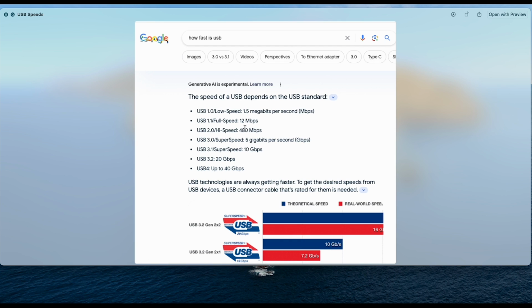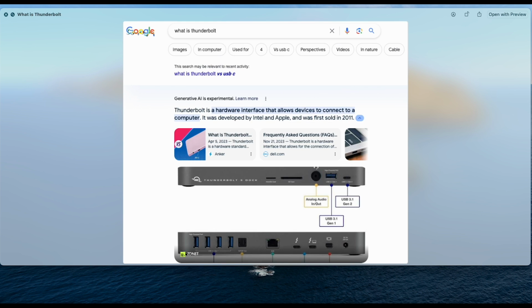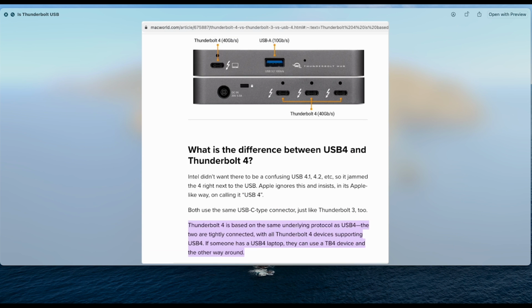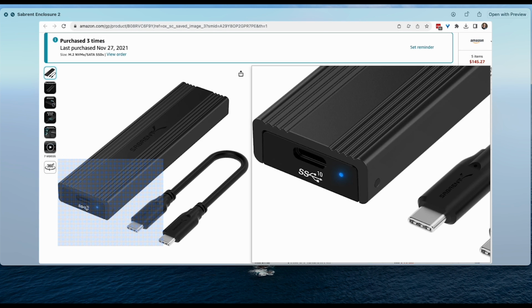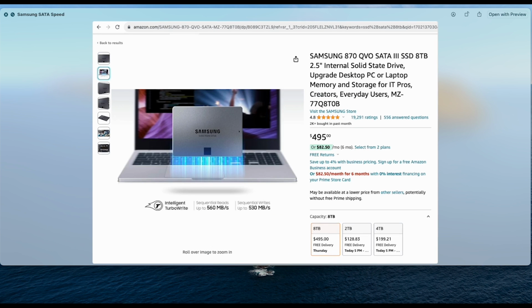Old USB could do that. Thunderbolt can do it. All these other things that we've been talking about are so much faster than that. They're 10 gigabits per second. So just keep that in mind.